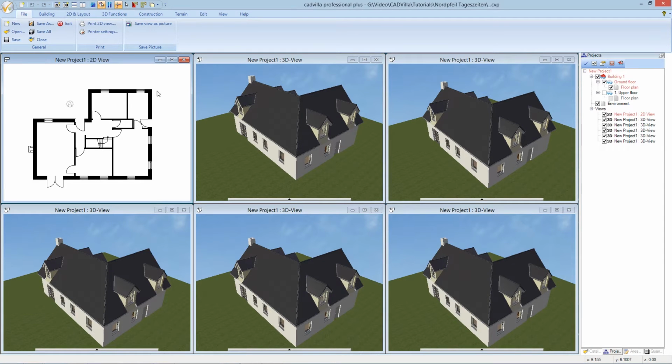Hello, in this video tutorial I will show you how you can change the angle of the north arrow and its effects on the light shadow calculation. As you can see, in this project I have already created 5 different 3D views. Each of those 3D views we will define with different sun position settings.